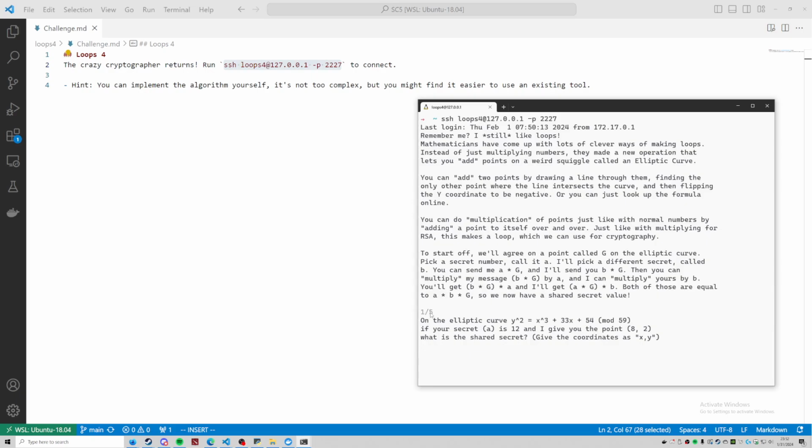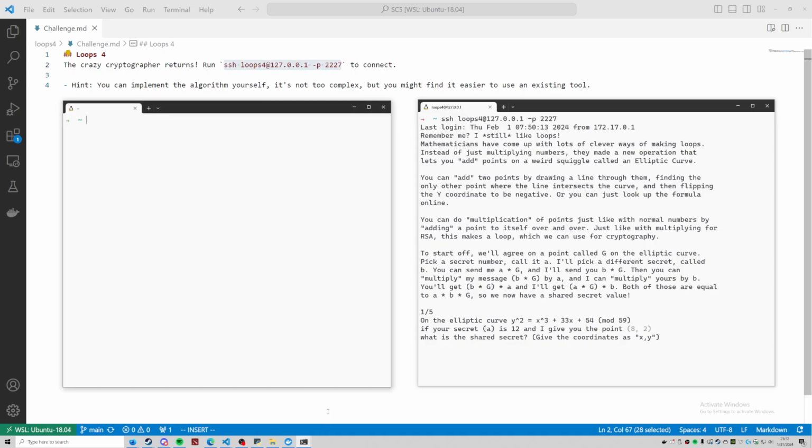We can see that there's a series of 5 questions which will all be structured the same way. Each question will give an elliptic curve, give a point, and give a secret value, and ask for the result of multiplying the point by the secret value. In order to do this, I'm going to use SageMath, which is an open source tool that implements many mathematical operations and functions.